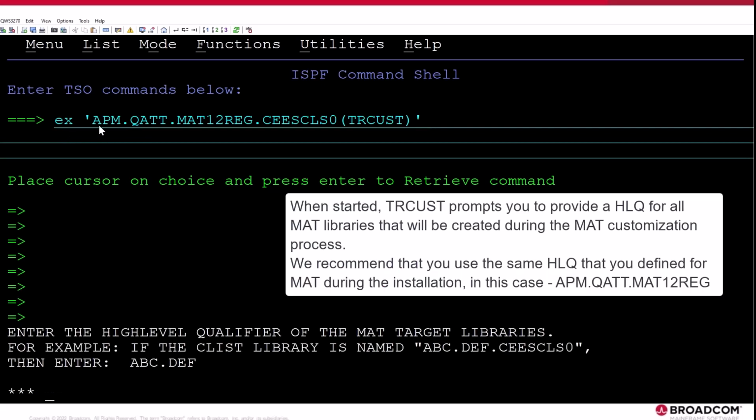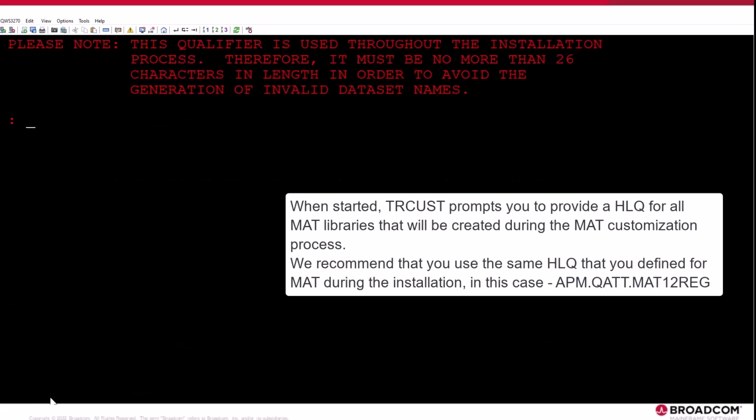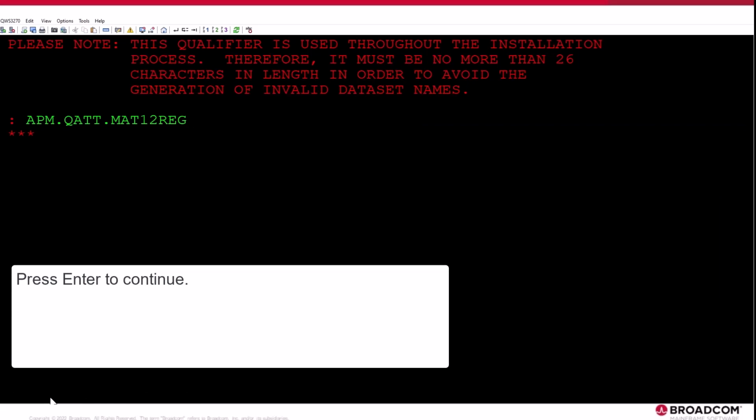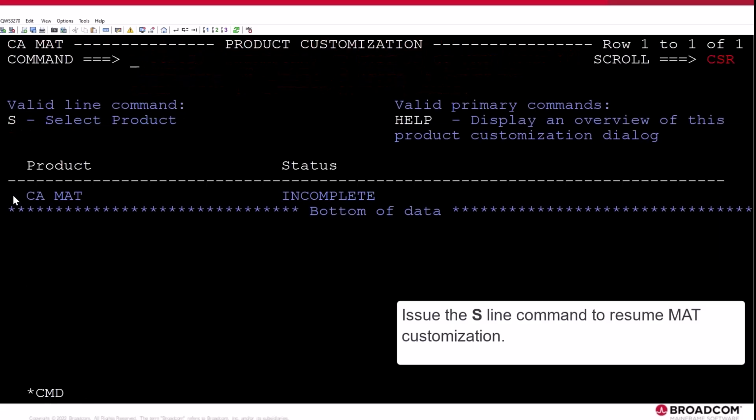When started, trcust prompts you to provide a high-level qualifier for all MAT libraries that will be created during the MAT customization process. We recommend that you use the same high-level qualifier that you define for MAT during the installation, in this case, apm.qett.mat12reg. Press Enter to continue. Issue the S-line command to resume MAT customization.